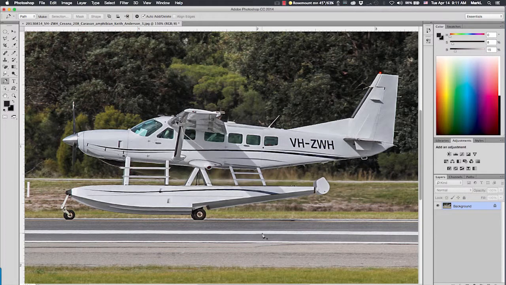As I look at it, I have the main body or fuselage of the plane. I'm going to make a selection around that. Then I thought I'd come down and make a selection of the floats down here and the wheels as a separate selection, and then maybe the struts or the structural portion here in between.